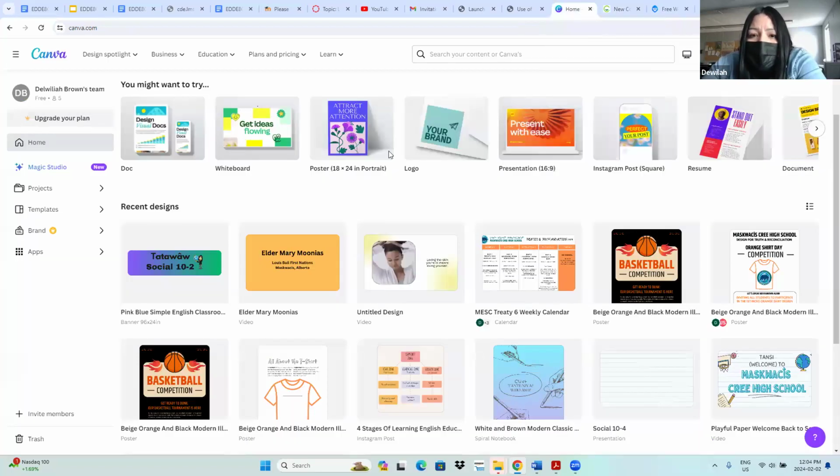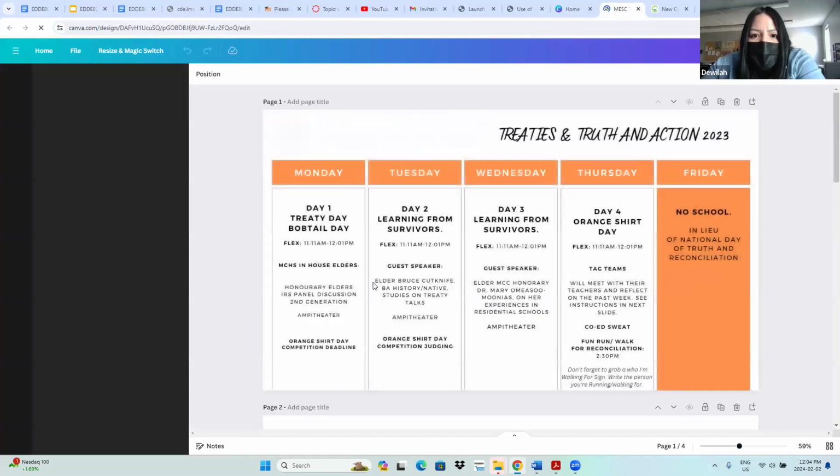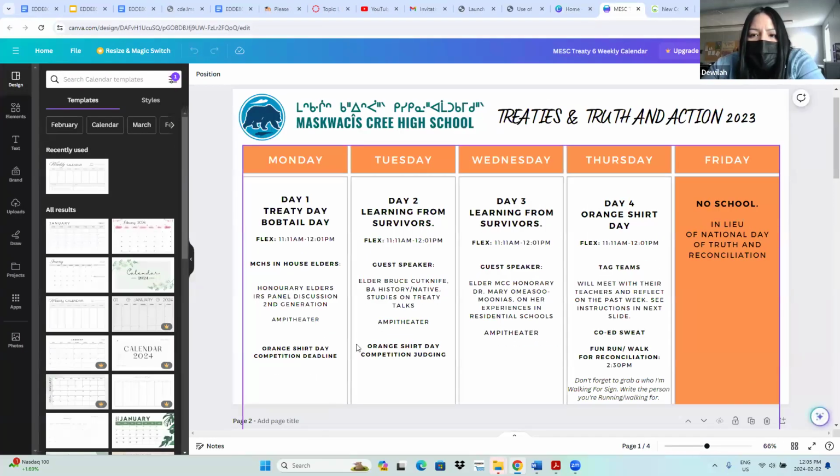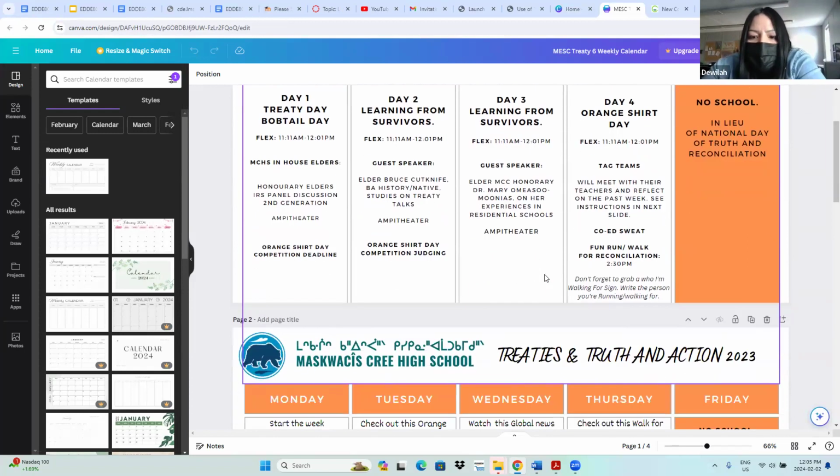Now, one big thing that we use, it's Canva. Canva is the number one tool that we use. This is an example that I made for Truth and Reconciliation last year for September. I had Treaty Day, Bobtail, Learning Survivor. So I inputted all of this into Canva.